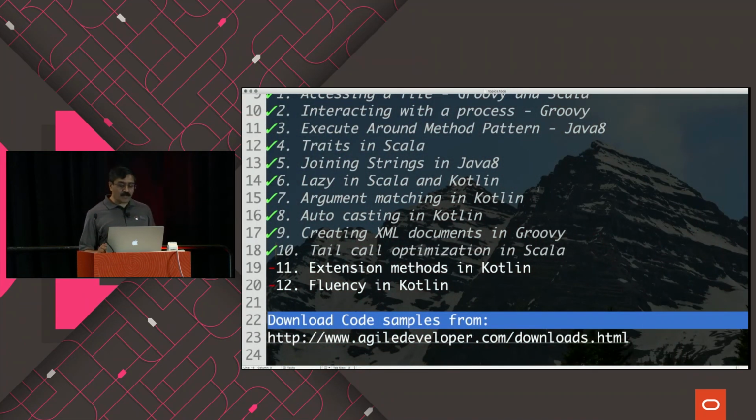A quick mention: you can use tail call optimization in languages like Scala and Kotlin. Well, this is not natively available on the JVM, but languages like Scala and Kotlin provide this capability through compiler support.